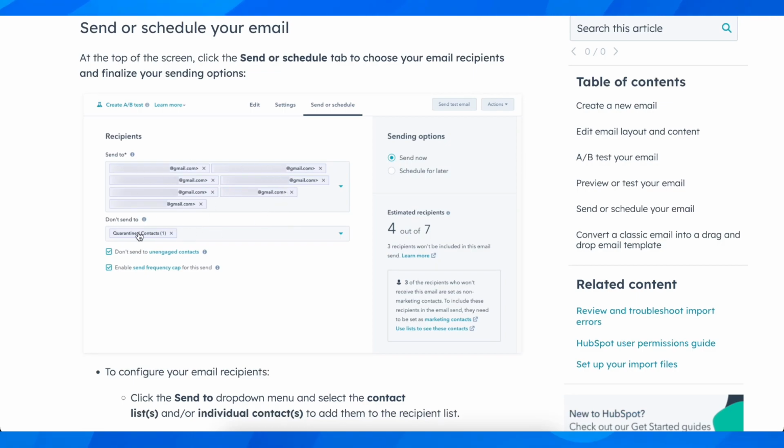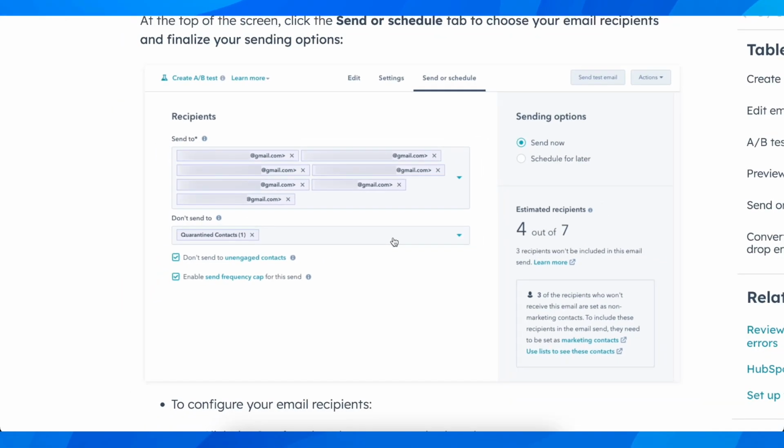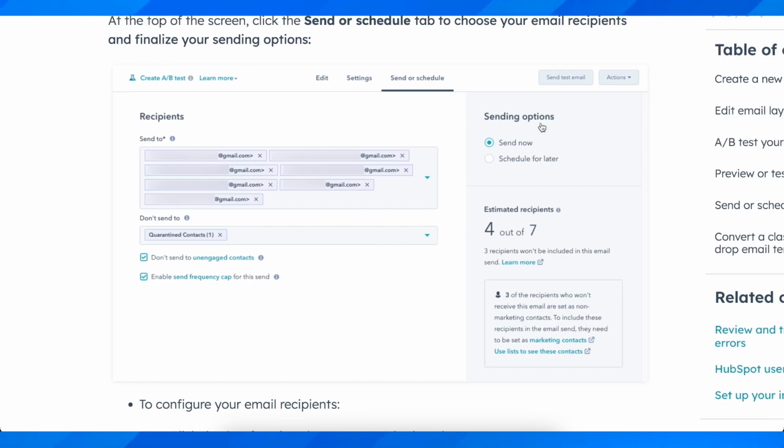Now here you have the option to choose who not to send it to, and here you can select who you don't want to send this email to. As you can see, you have the option to send now or schedule for later. And if you want, you can even send a test email. So after you choose who you want to send the email to, you're going to have to click on actions and then simply click on send now, and basically that's all you have to do.